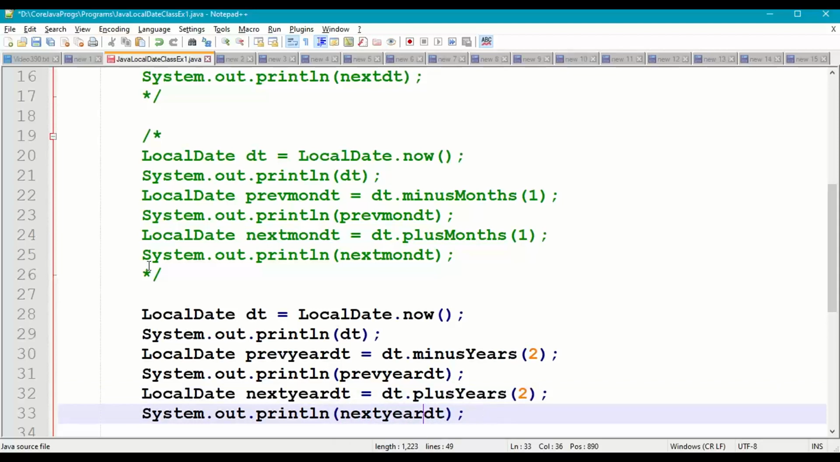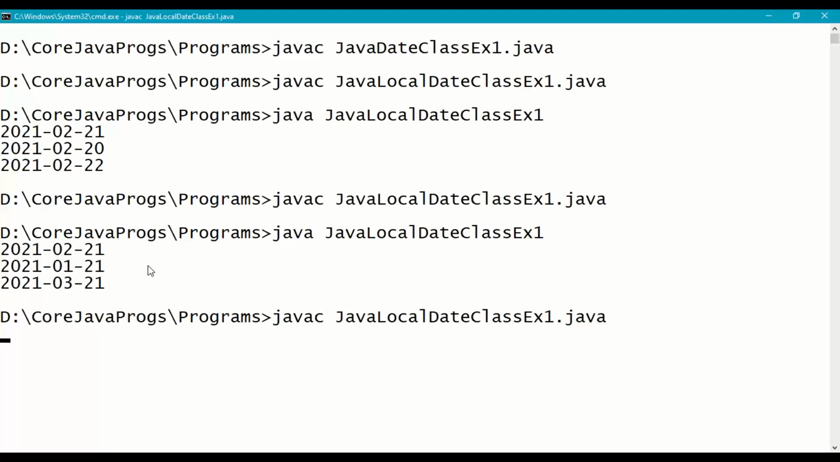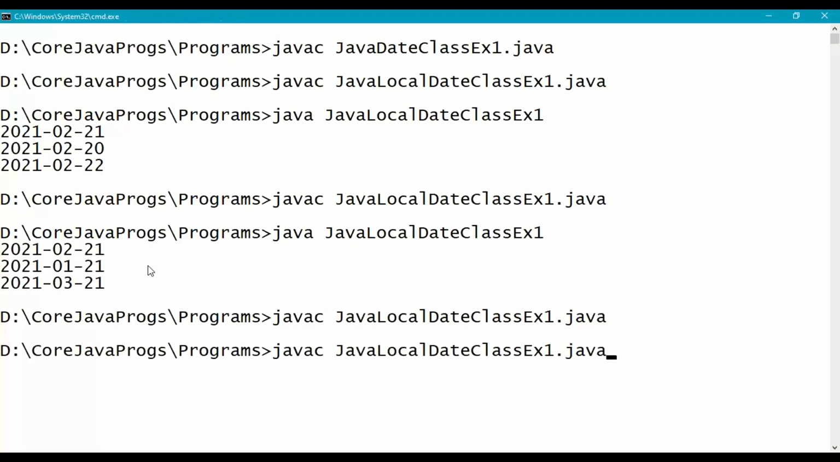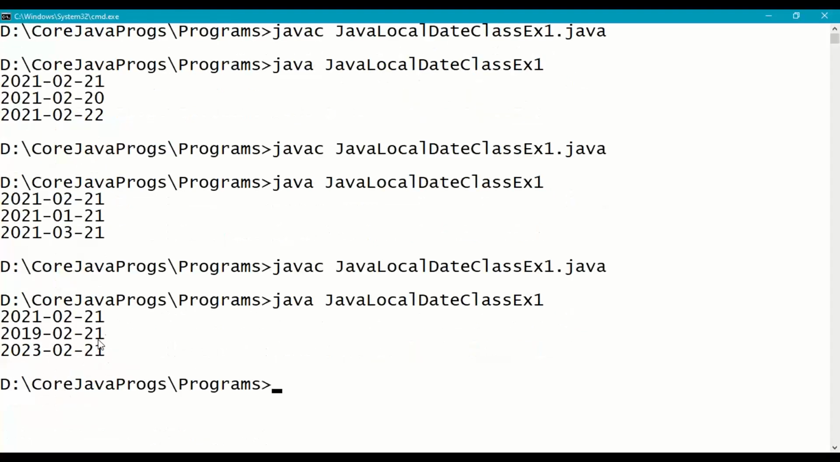So next year date and previous year date, so plus 2 and minus 2. Save this, recompile and then run. If you see here, 21st February 2021, minus 2 years gives 2019, plus 2 years gives 2023, with the same date and month.